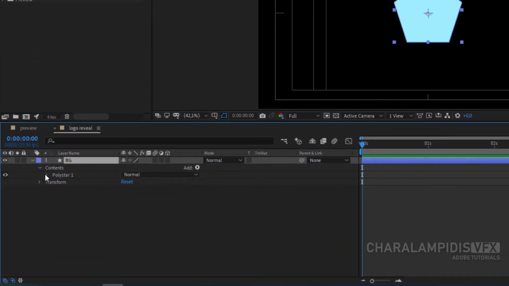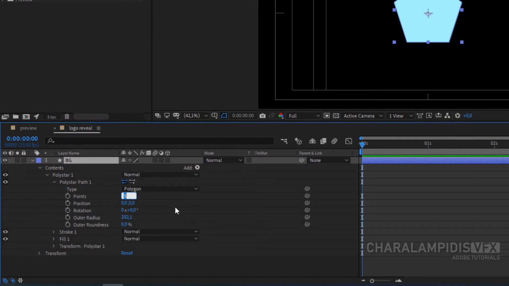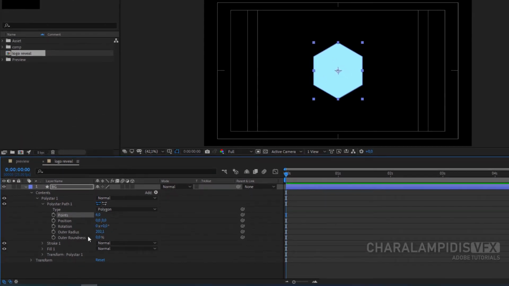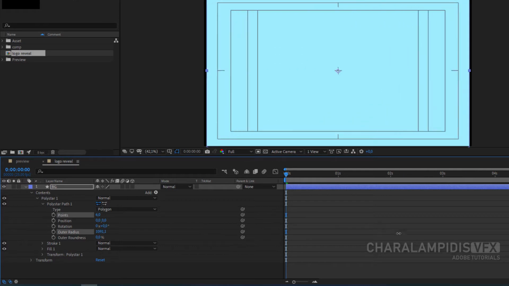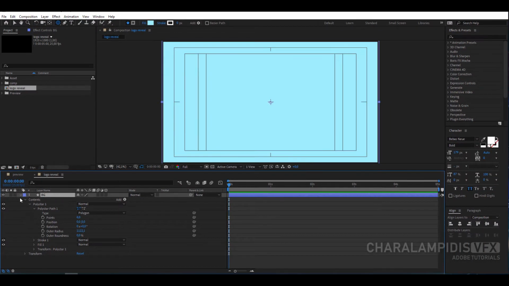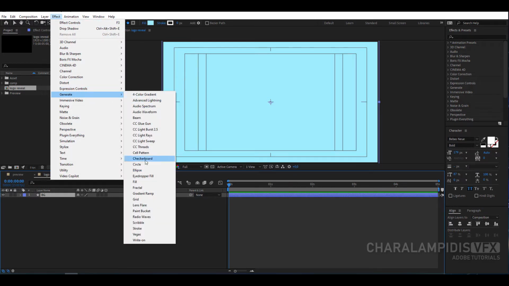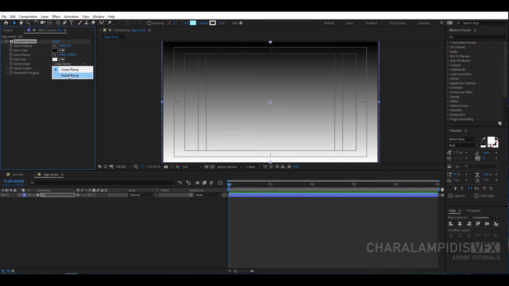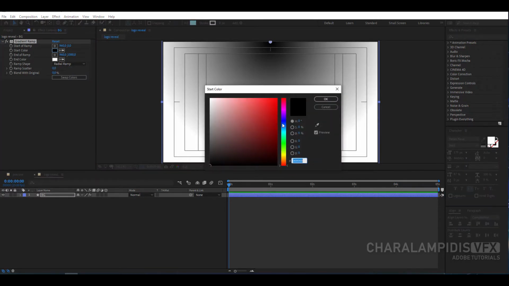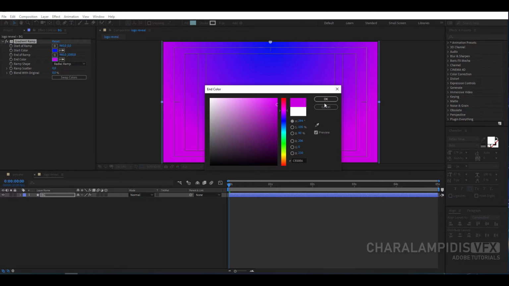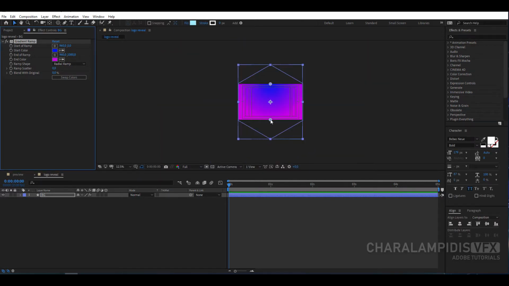We go to the polystar and polystar path, and we make the points 6. And we enlarge the radius until it covers the surface. We go to Effect, Generate, and Gradient Ramp. We change from linear to radial. In the start color we put blue, and in the end color we put purple. We move the points, the first to the bottom and the second to the top. Ready.